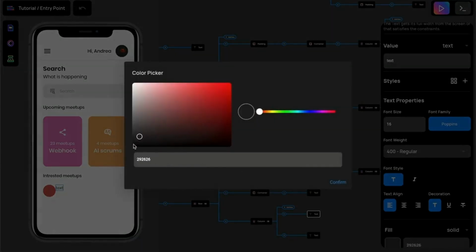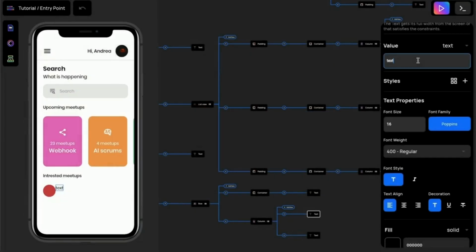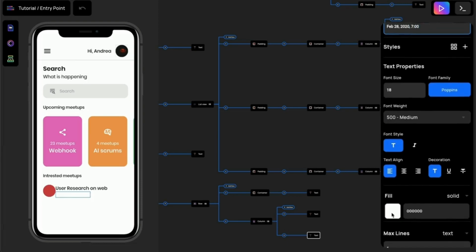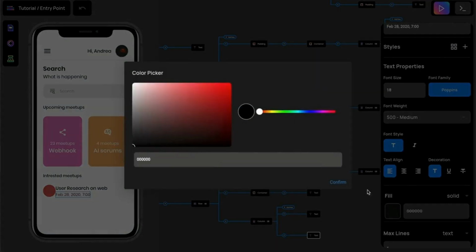Let's access the first one and start by setting the color from white to black. Let's then set the value to User Research on Web. Let's change the font size to 18 and the font weight at medium. Let's move on to the second text. Let's start by setting the value to, for example, February 28th, 2020 at 7 a.m., a bit on the early side. Let's then change the fill to black.